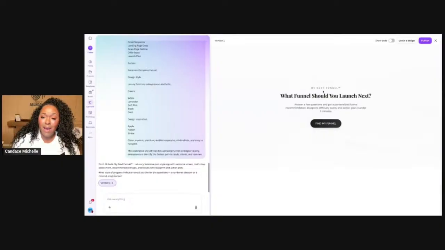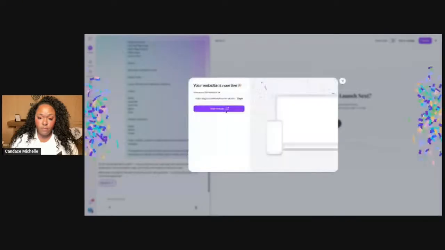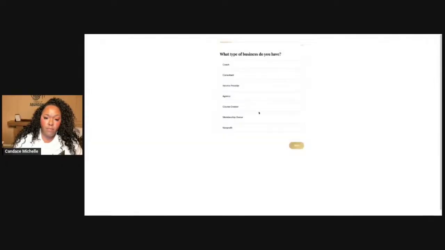So it's called My Next Funnel. What funnel should you launch next? Actually, let me publish it so that we can see it clearly. Okay, let's take a look at it. Okay, so let's go into it.